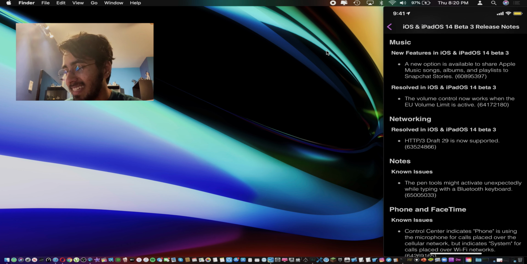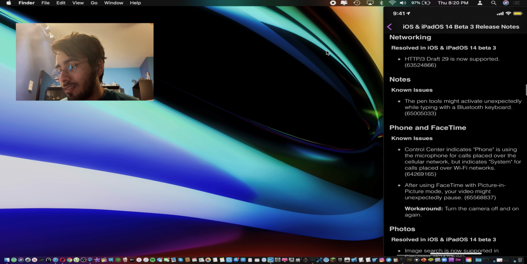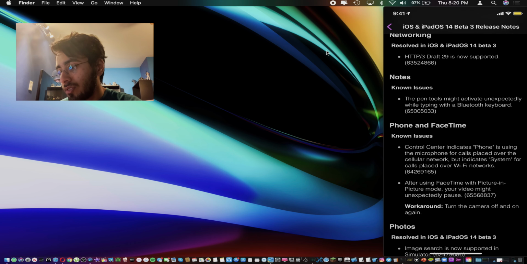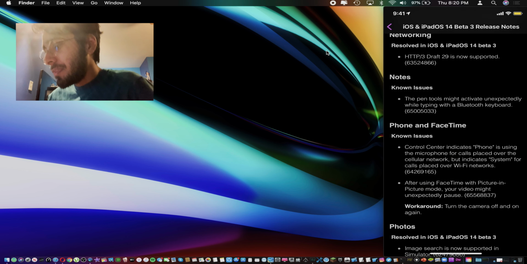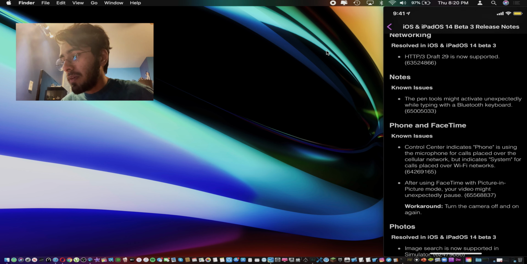And then some issues and notes that were resolved, or known issues actually, so they were not resolved, what am I saying? The pen tools might activate unexpectedly while typing with a Bluetooth keyboard, so that is a bit of an issue that I'm sure they will fix in the next beta.